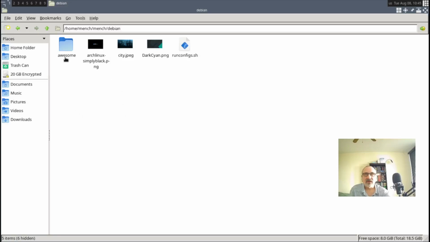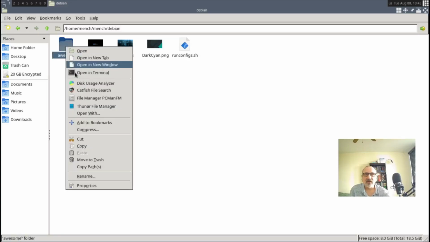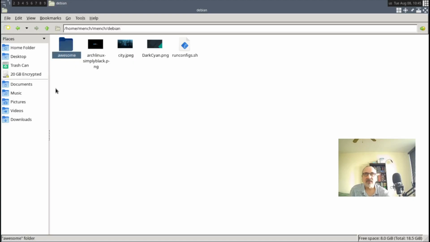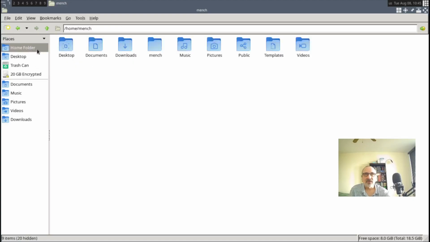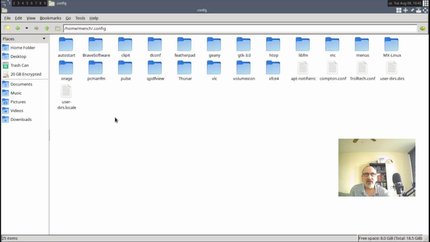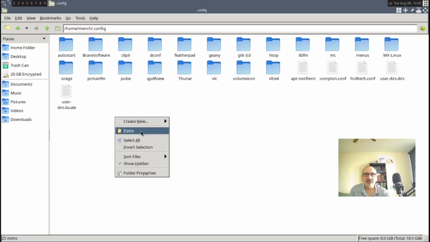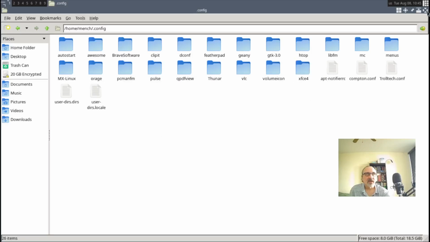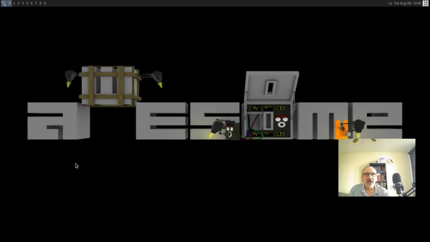And I'm going to click on this awesome folder, and I'm going to copy it to my home folder. And I'm going to click on show hidden. And I'm going to click on the config folder right here, and I'm going to paste it in. Then I'm going to close this. And now I'm going to go and click on restart.